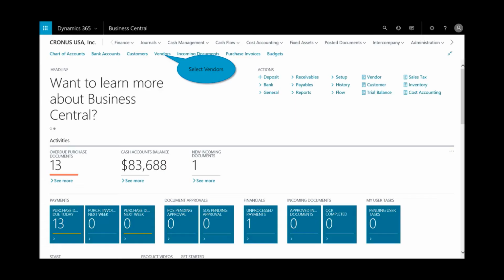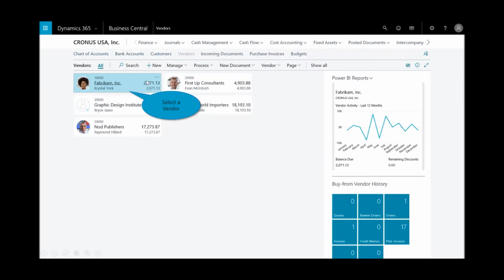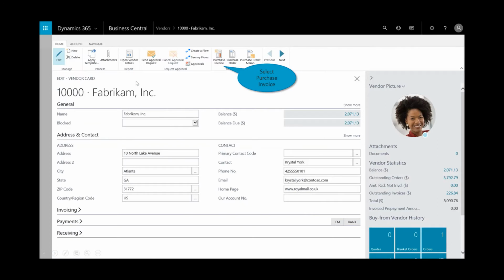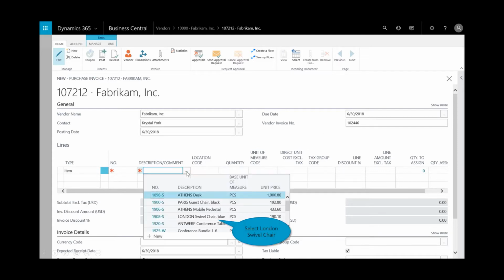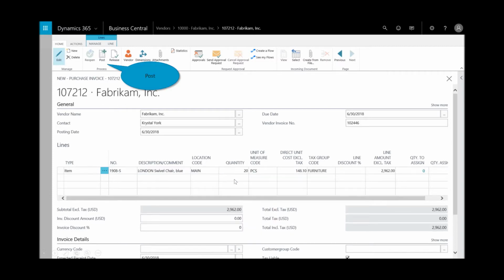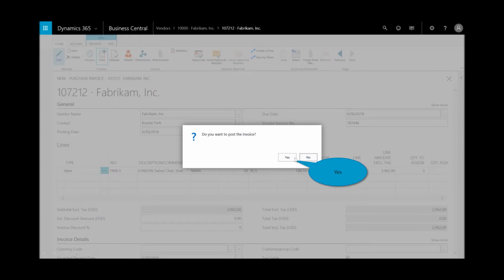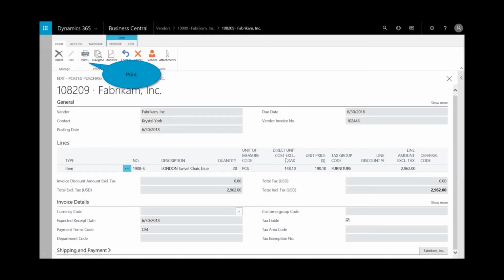So the first step is to create the purchase invoice. I'm logged in to Business Central, and I'm going to go ahead and select vendors, and I'll select this first vendor, Fabricam, and I'll select on the purchase invoice, and I'll enter in an invoice number from the vendor, and then from the drop down, I'm going to select this London swivel chair, and I'll enter 20 of those, and then I'll post the invoice.